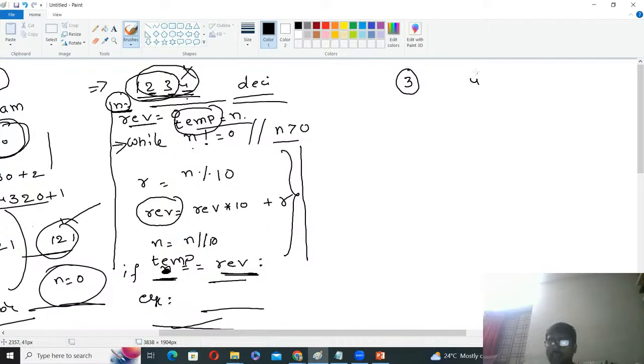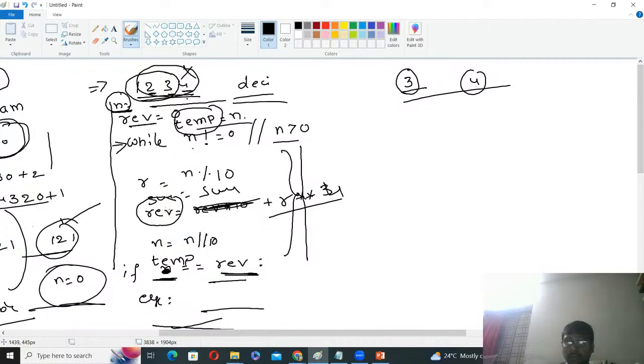If it is a four-digit number, the sum of power fours of digits is equal to the original number. Now, how do you get that one? Extract the digit. First, count the number of digits. If it is a three-digit number, then power 3. If it is a four-digit number, r power 4. Here this is not required. Suppose sum is equal to sum plus r power of the digit count. This step is common.